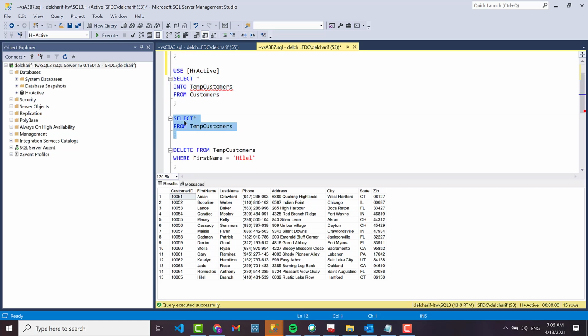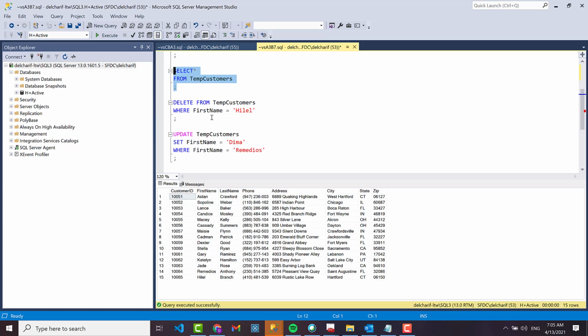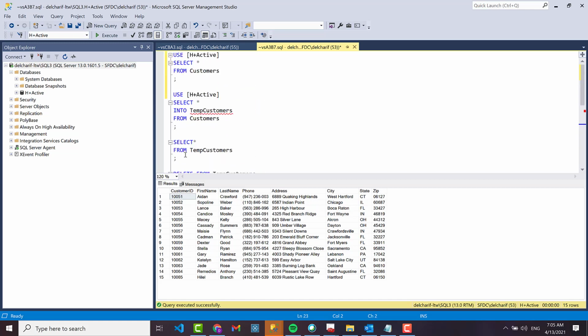Then I looked at what it looks like to verify that they're exactly matching, and they were. And then from there, I deleted from temp customers where the first name is Hilo, and I updated temp customers where the first name is Remedios to Dima. So to show you what it looks like at the end, we're going to select this, run it. So you see that we don't have the 15th row of the data that originally existed in the customers table. And the last row, the first name is Dima as opposed to Hilo. So what we're going to do with the merge function is reverse all of this back.